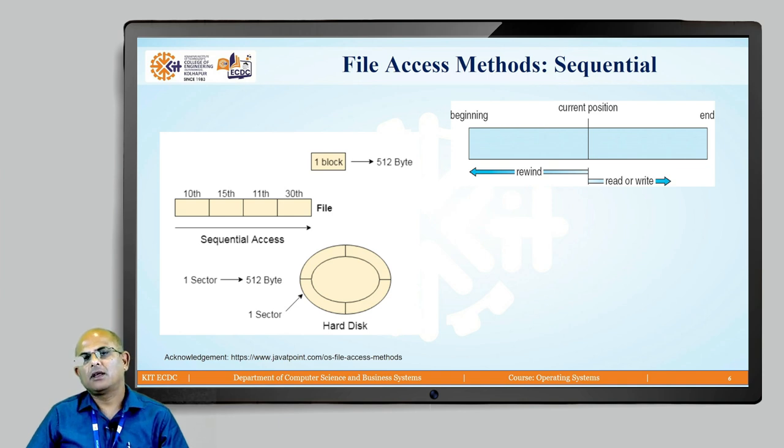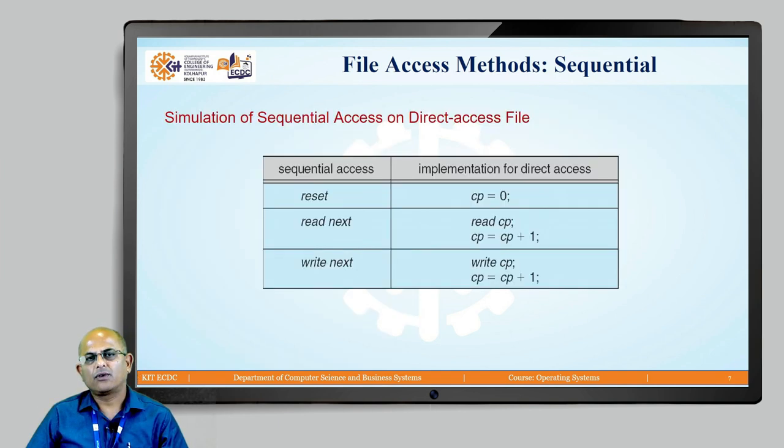However, in case of direct access, we don't follow this. Rather, we directly go to any block we want to access. So suppose we want to simulate sequential access on a direct access file. This is how it can be done. In sequential access, we just say reset, then read next or write next.